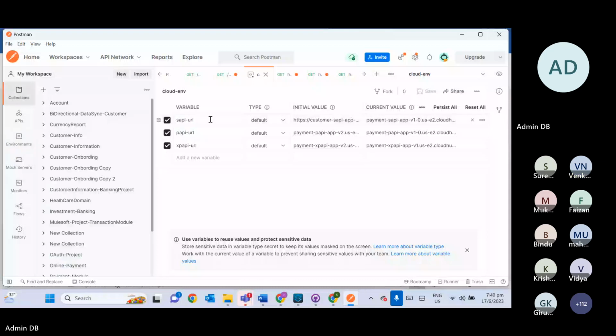Okay. Thank you, sir. Is it clear? Clear, sir. Thank you. Here, once you move your cursor, you will be able to see the values.